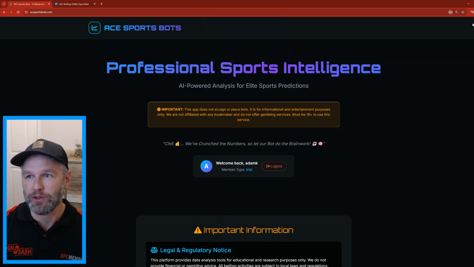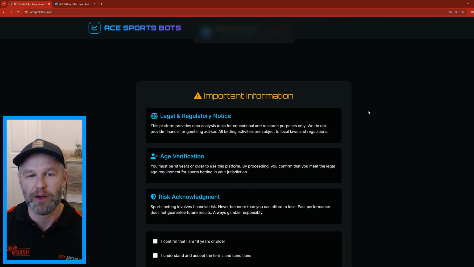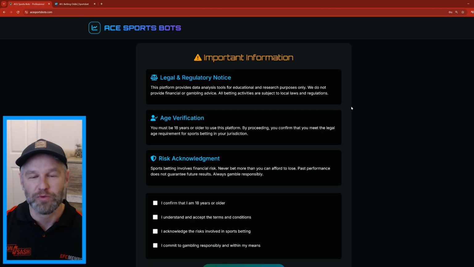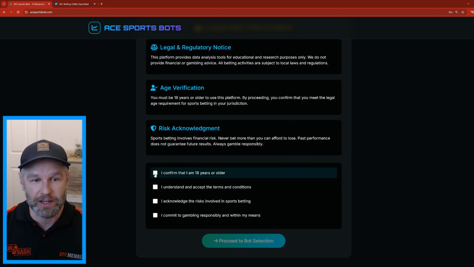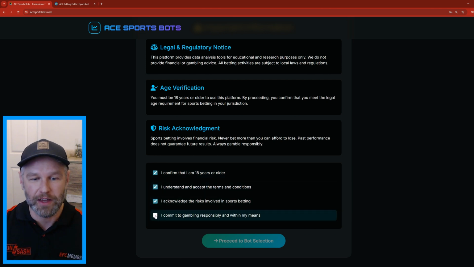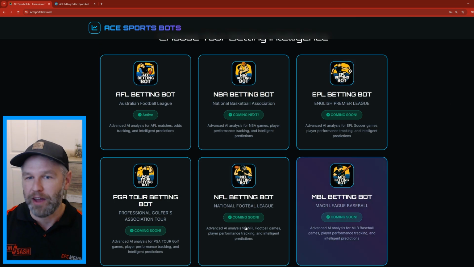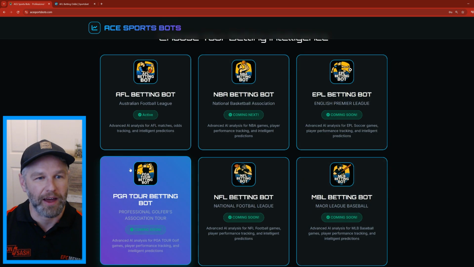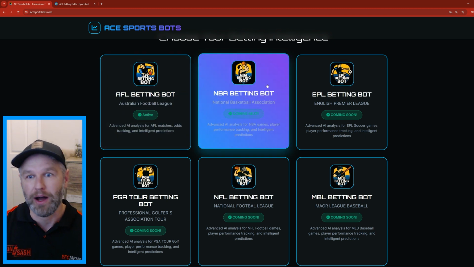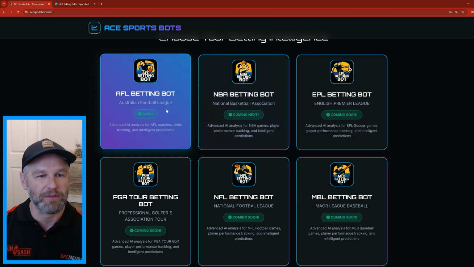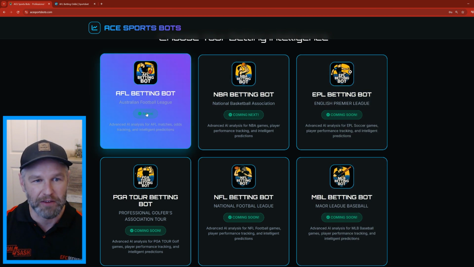The next thing we want to do once we get past all our save points is make sure that we agree to our important information. So there are legal age verifications, risk notifications, things like that. You need to do this just once, so that we can save it in our database, and then you won't need to see that again. And then you'll find that we have all our bots. We're going to be having an NBA one, an EPL one, a PGA, NFL, Major League Baseball, all different ones. But for now, you can see the one that's active is our AFL bot.